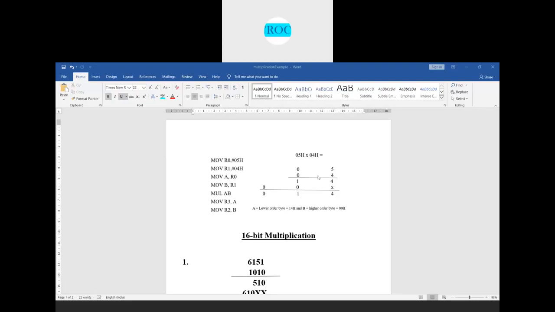So when I multiply these, in decimal it will be 20, in hexadecimal it will be 14. Anything multiplied with 0 will be 0. So the higher byte, when we multiply 5 with 4, is 0 and the lower byte is 14. When I perform multiplication AB, the A register will have the lower byte of the multiplication and the B register will have the higher byte of the multiplication result, right?